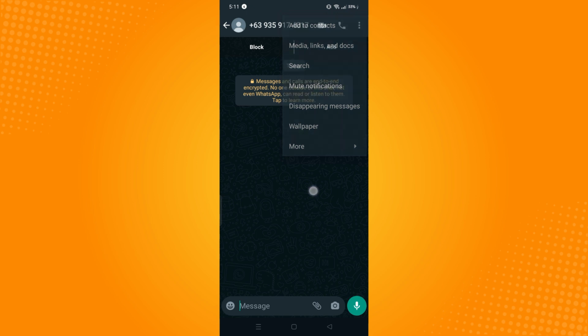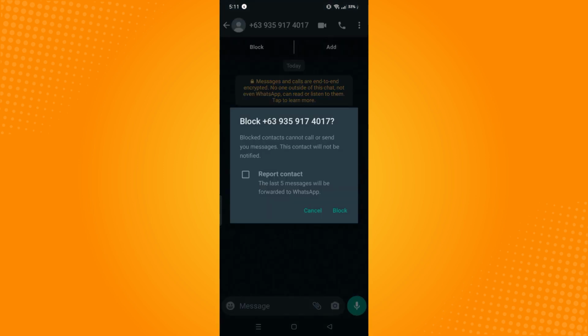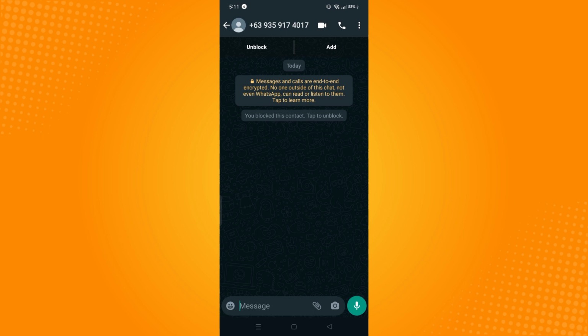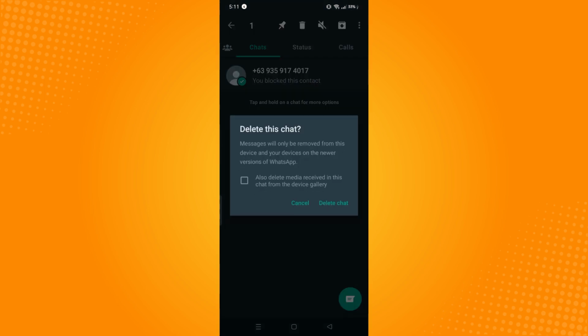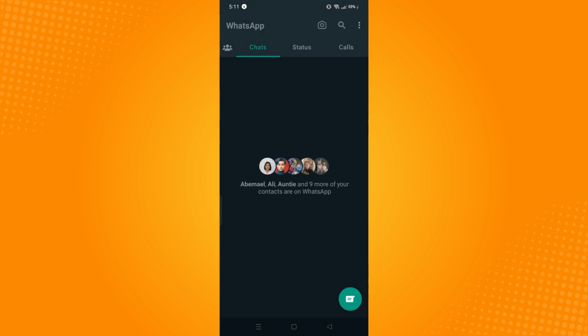And next is to block the person. So tap on Block. Then here, now you have successfully blocked the person. So the next thing is to delete the chat. You just long press and then tap on the garbage bin there and then Delete chat.